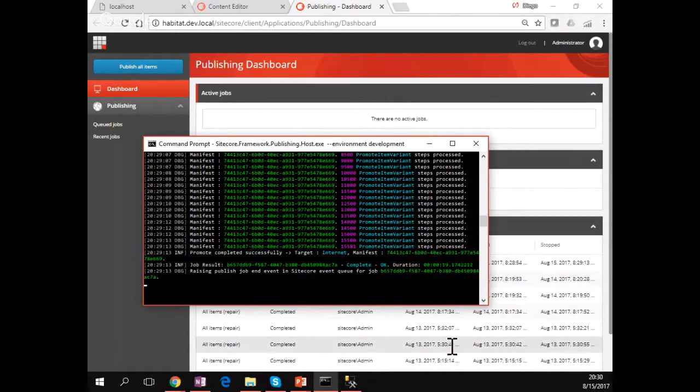This whole process took 19 seconds. That's a full republish on a Habitat solution. Normally, this would take a few minutes at least. I haven't done the comparison myself, but a republish with a database that size would take at least a few minutes, and it took 19 seconds. That in itself is impressive to me, but you will see some numbers in a few seconds.